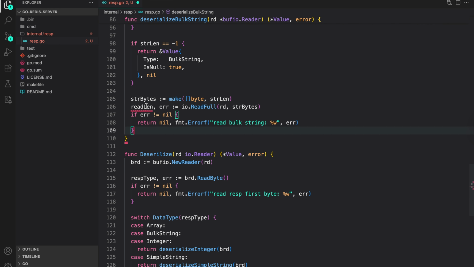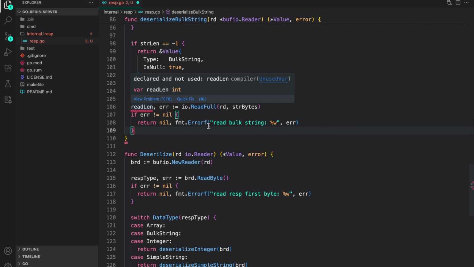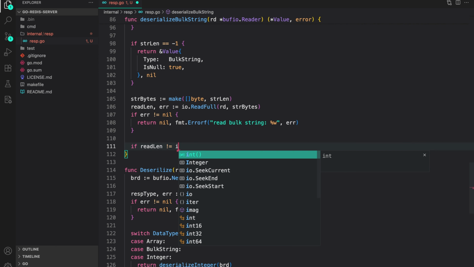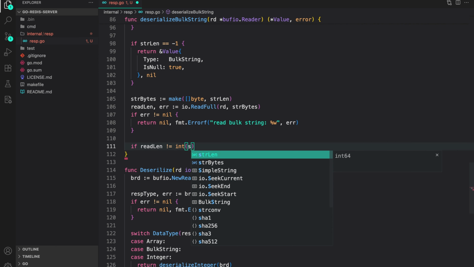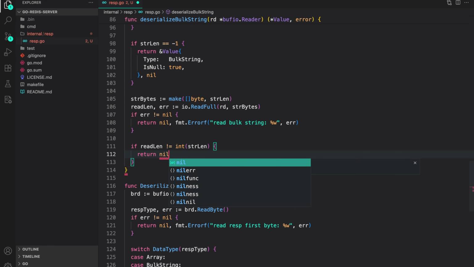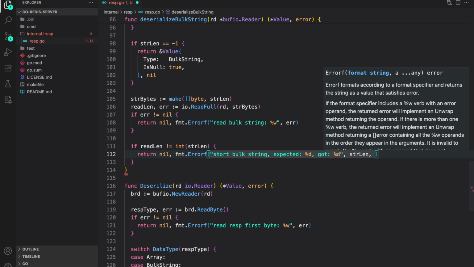Return nil, fmt.Errorf, read bulk string. Wrap the error. Now why did we initialize the read length variable here? Because ReadFull will return the number of bytes read from the reader. So we are using this to confirm that the read length is equal to the actual length we expect. So if read length is not equal to the length we expected, we will return nil, fmt.Errorf saying short bulk string. So there's corruption of data, expected %d, got %d, first string length and then read length.